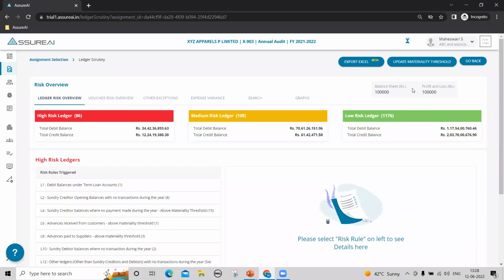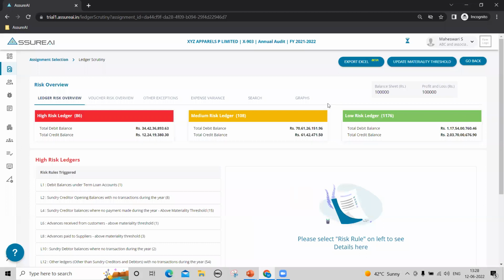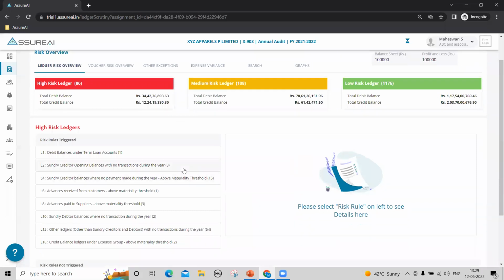When you enter this screen for the first time, the system will prompt you to enter the materiality threshold both for balance and transaction amounts, balance sheet, profit and loss, and also the expense variance threshold. Once these are entered and initiate ledger scrutiny is clicked, the system will run the ledger scrutiny rules, which will take a minute or two, and then present the user with the report like this.